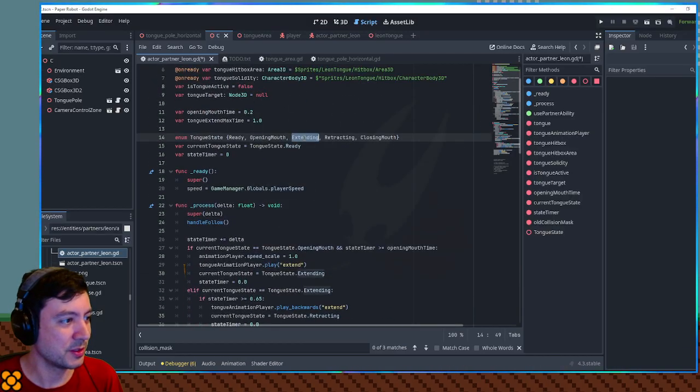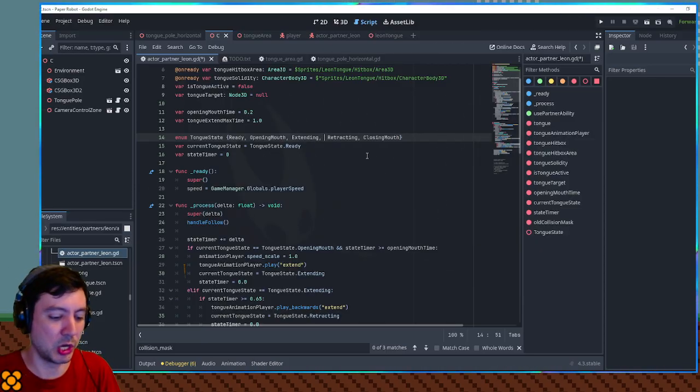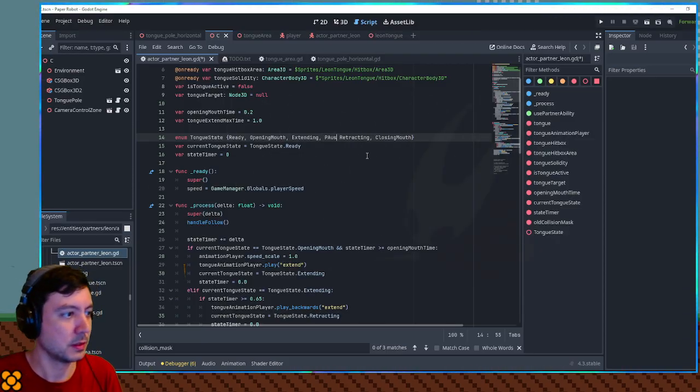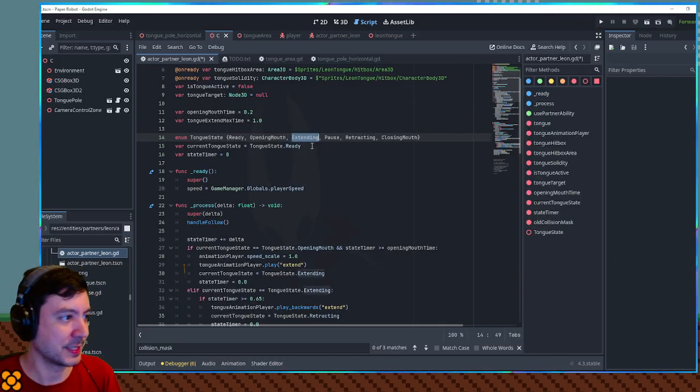I think there should be another state for like a pause, for when it finishes extending.